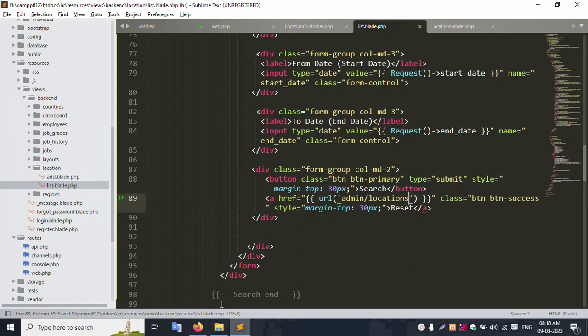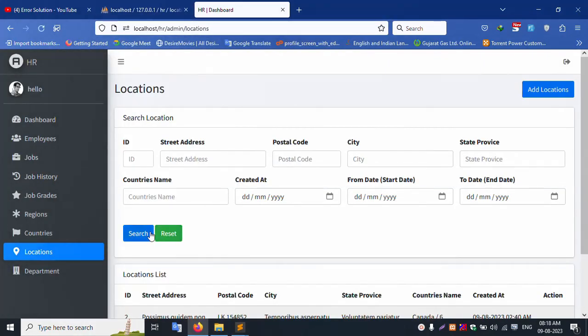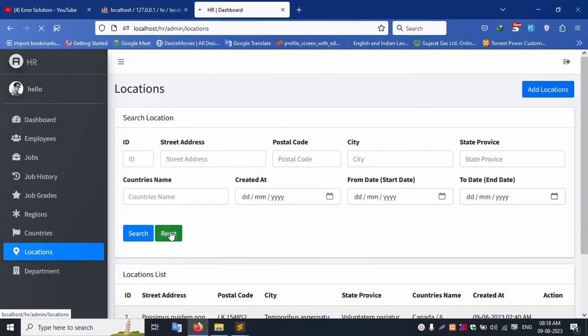Let's refresh this page. Good working this search and reset. Click this reset button. Good working.